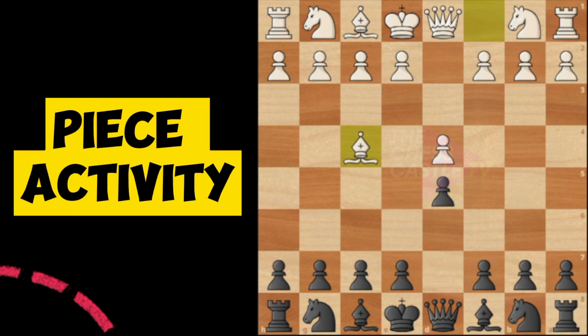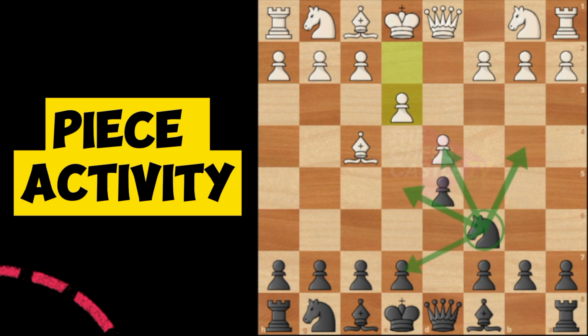Okay, so we need to place our pieces on an active square like this. This is a good square for the knight because it's controlling a lot of squares. It's controlling 8 squares on c6, right? So instead of moving the knight to a6, you're controlling only 4 squares. And if you develop the knight on d7, it's blocking your bishop. So this one is a good square for the knight.